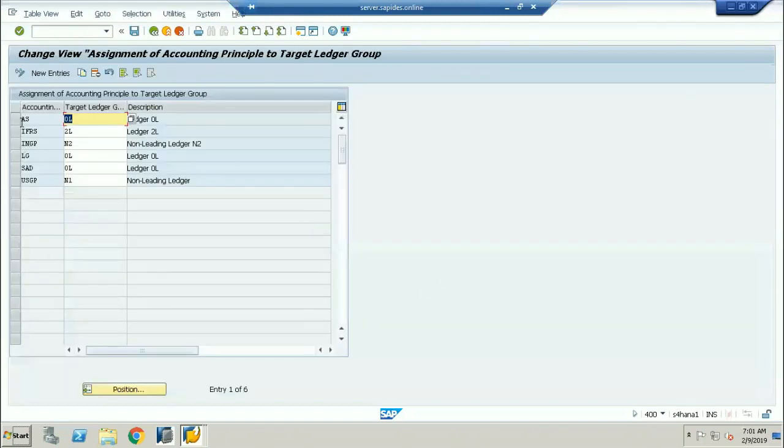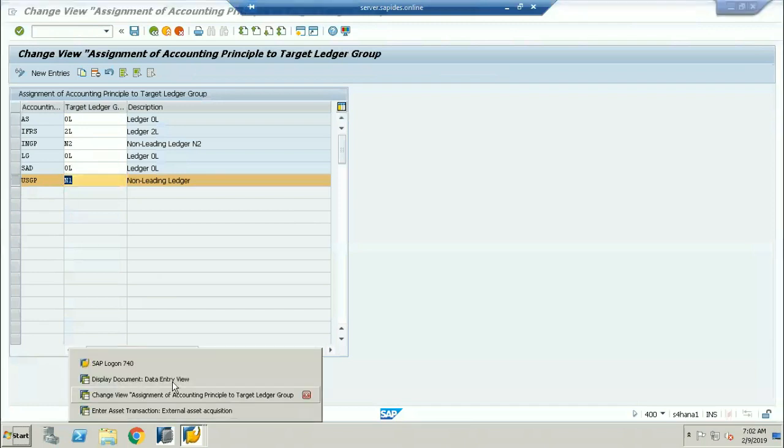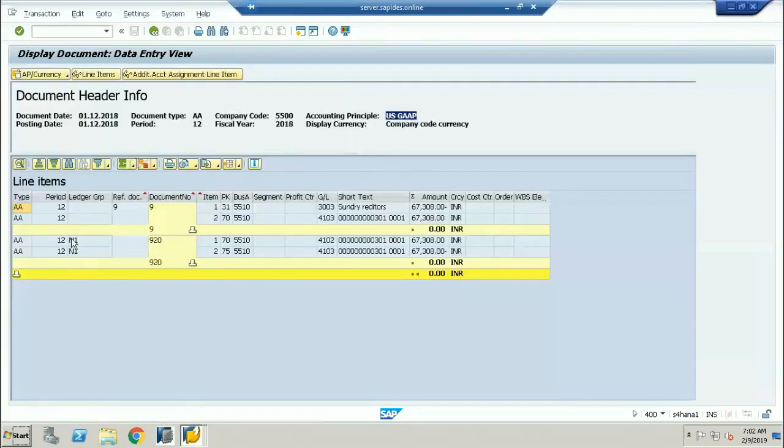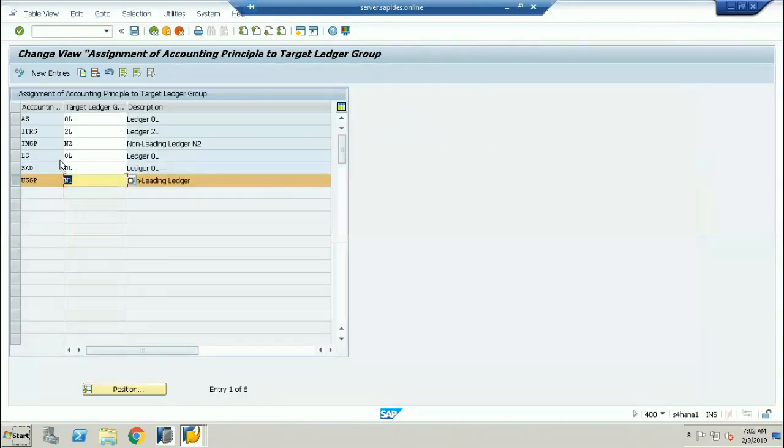Here you can see, the assignment is going to be done to the ledger group N1. US GAAP is automatically getting assigned to N1. So N1 is nothing but my ledger group. Here you can see the field Ledger Group. N1 is getting assigned to which accounting principle? US GAAP. The configuration is getting triggered from this assignment.